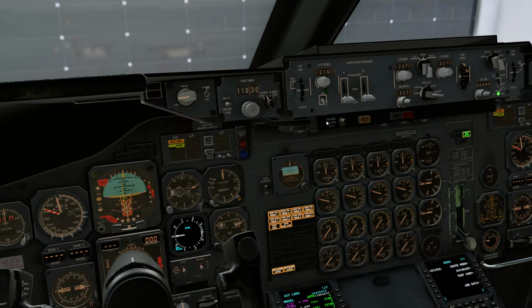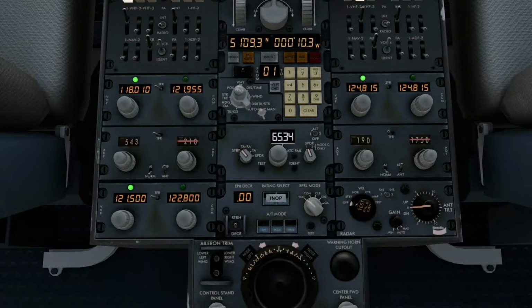So Alt and 5 will take us back down. We can set the EPR mode. So I've got some notes on this of what this all means.